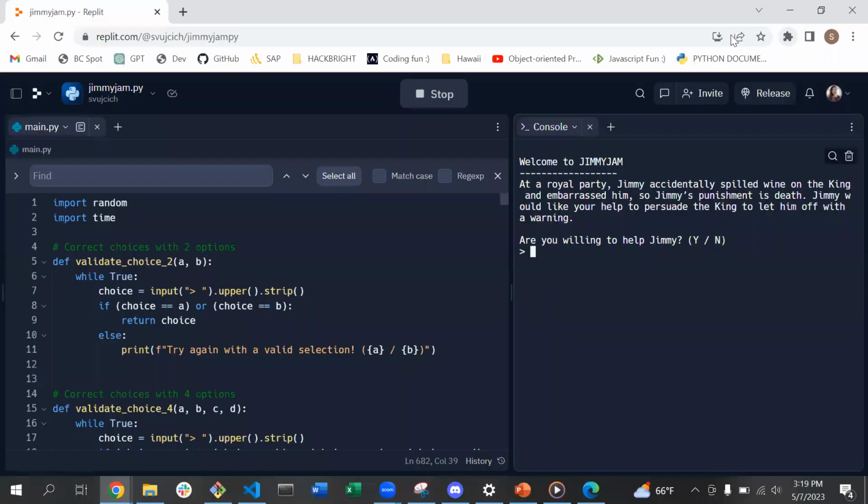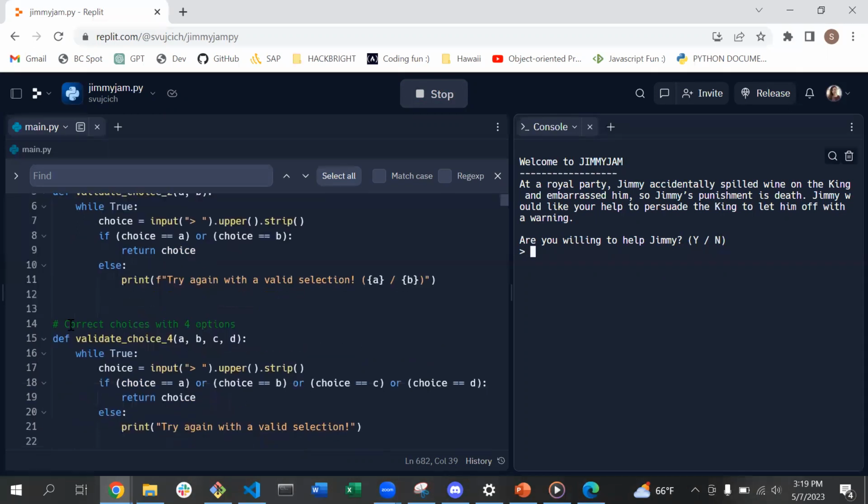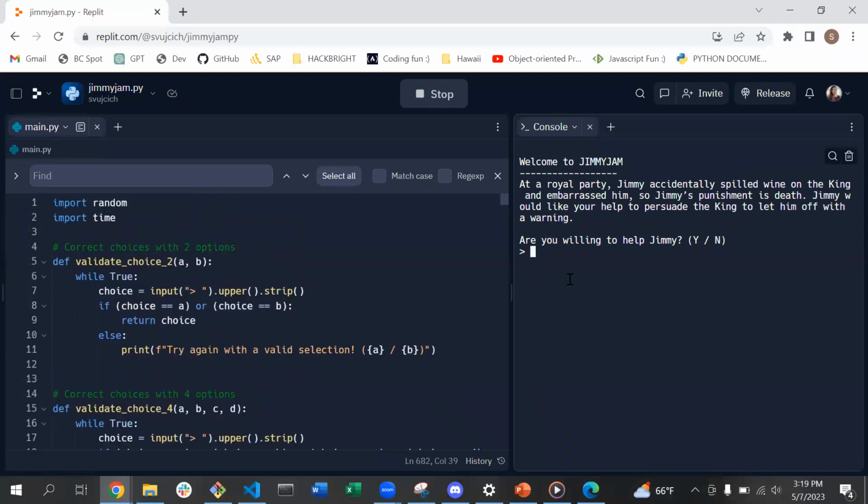Let's run the code here. We get a script and it's asking us if we want to help Jimmy. The first thing I want to call out here is this yes/no. I have two functions here, one for 2 letters, one for 4 letters, and it makes sure that the input the user gives is valid. It's going to continue to loop until one of the parameters is met, and then it breaks and returns the answer. We also have upper and strip to make sure that the letters entered are uppercase and there are no spaces.